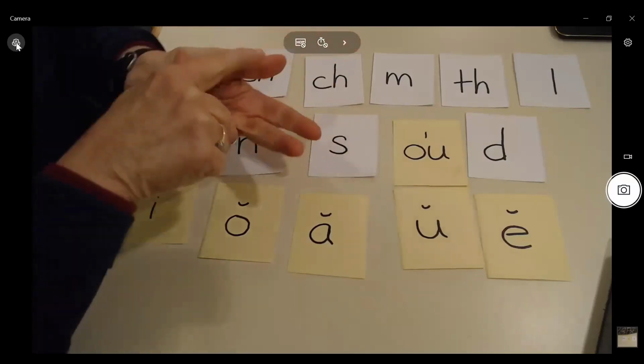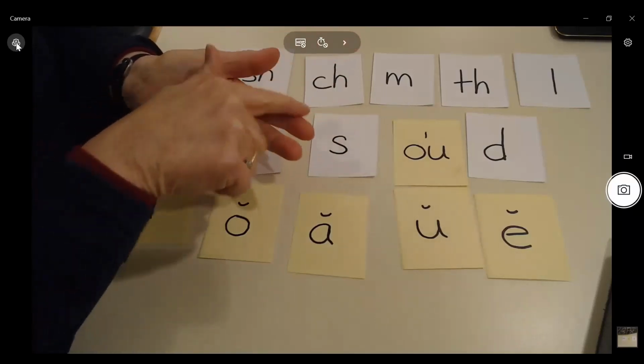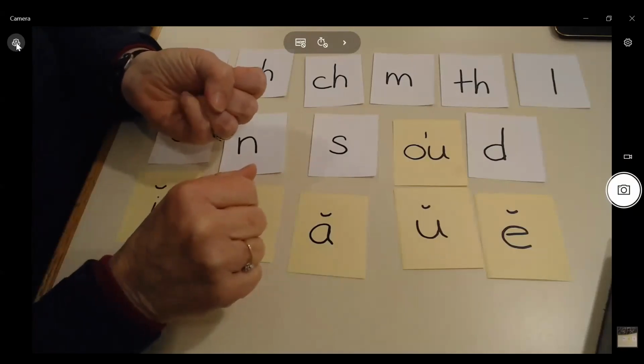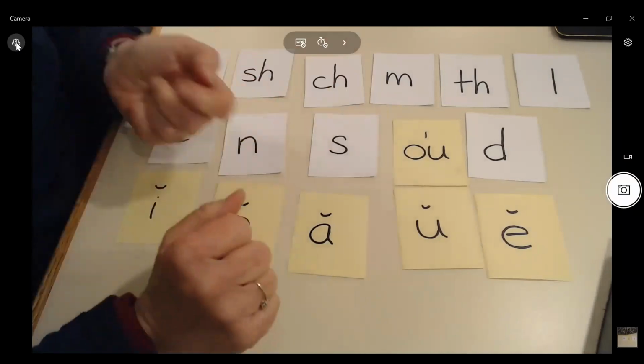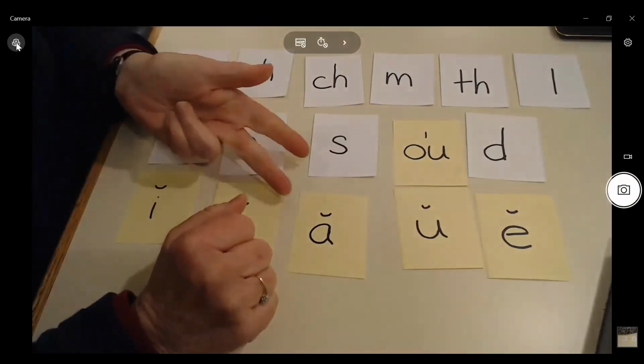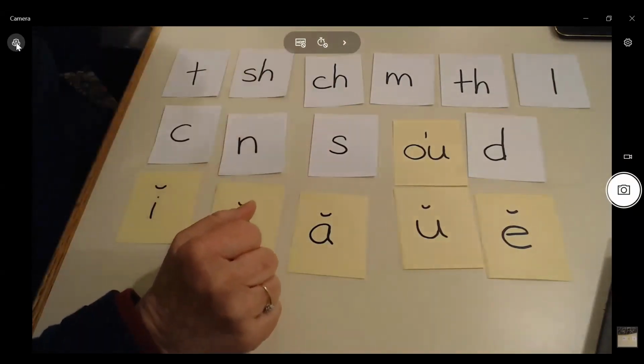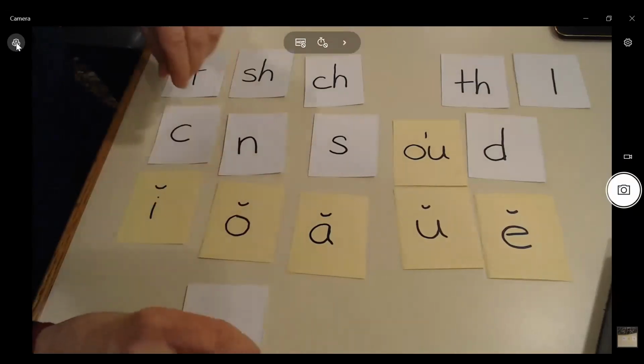Ow. And we're going in the direction that we read. We don't want to be going ow, because we don't read in that direction, okay? So get the fingers going up in the direction that we read. Ow. Okay. And then your child is doing this.